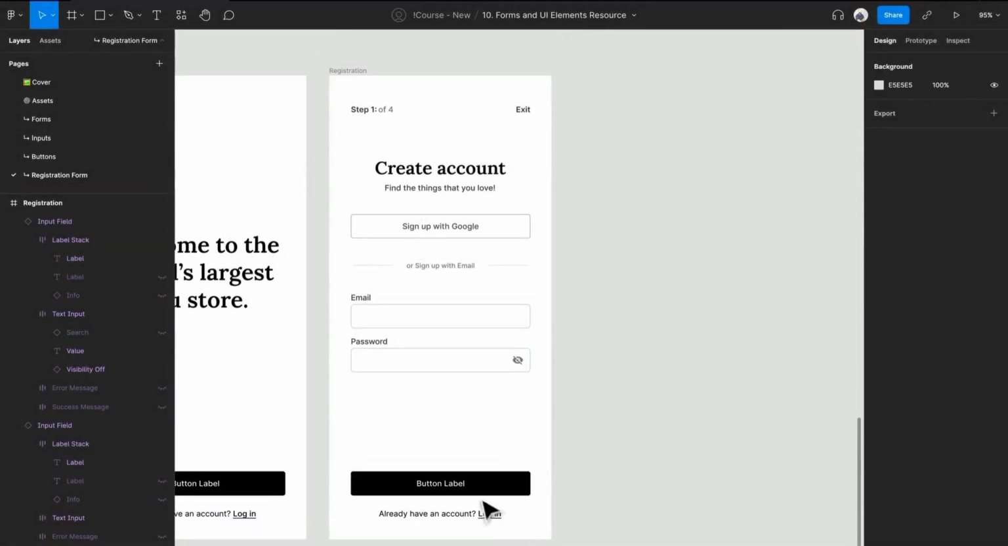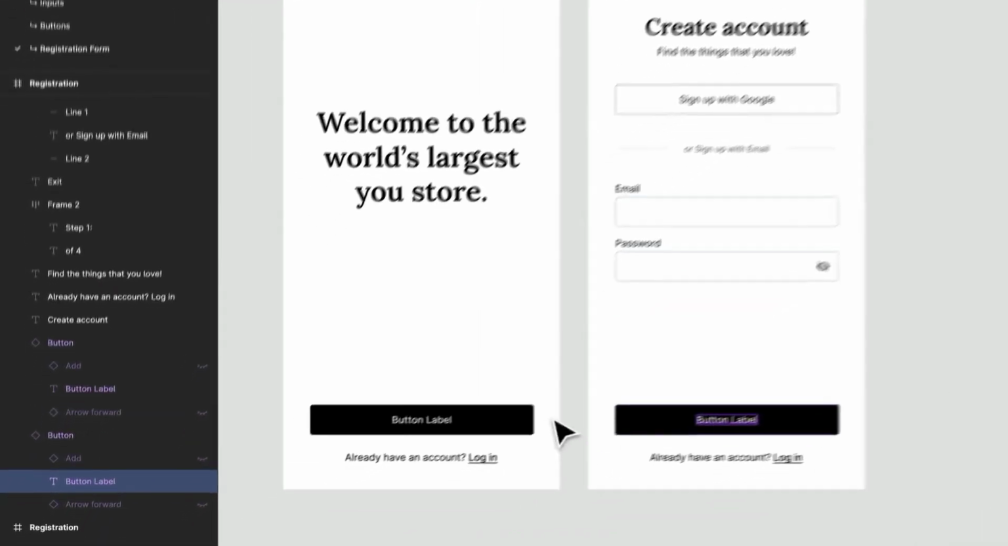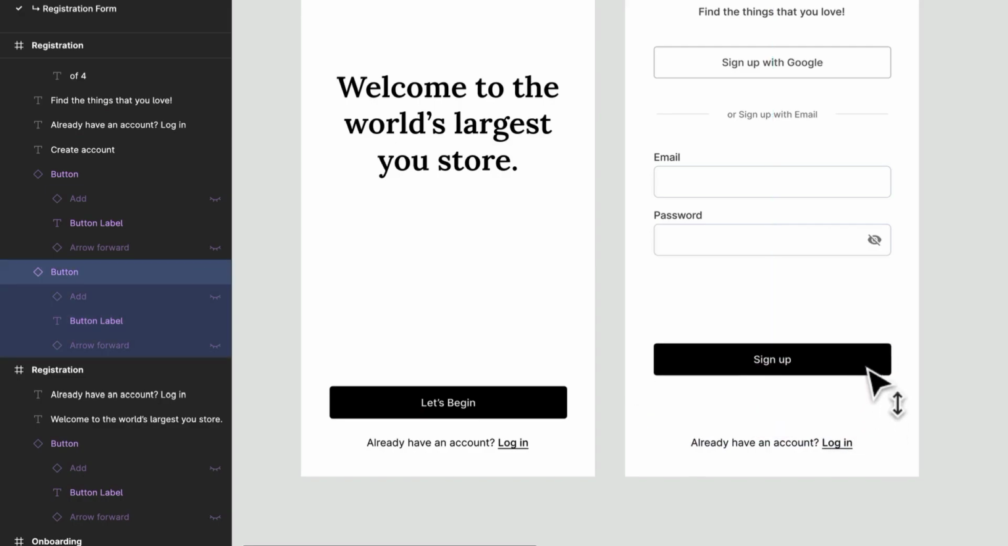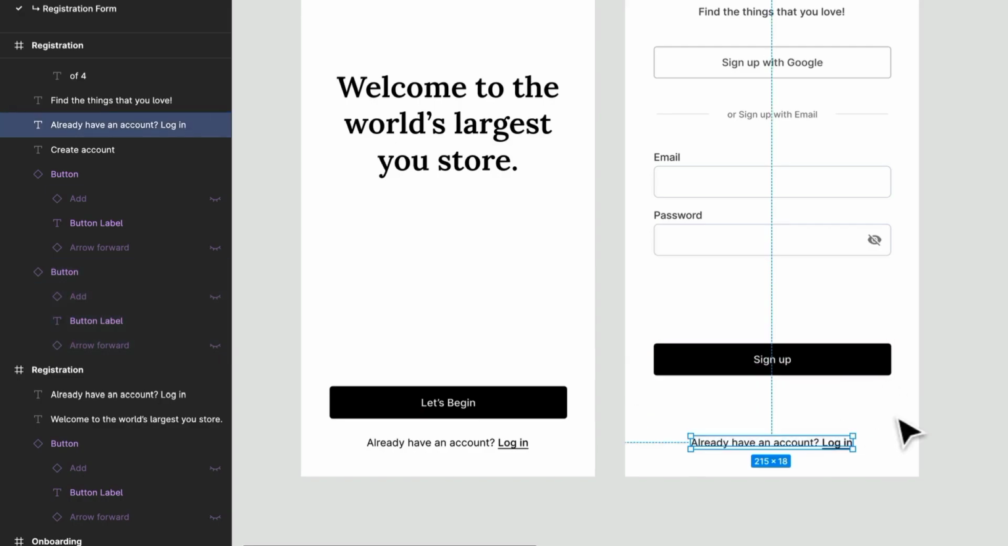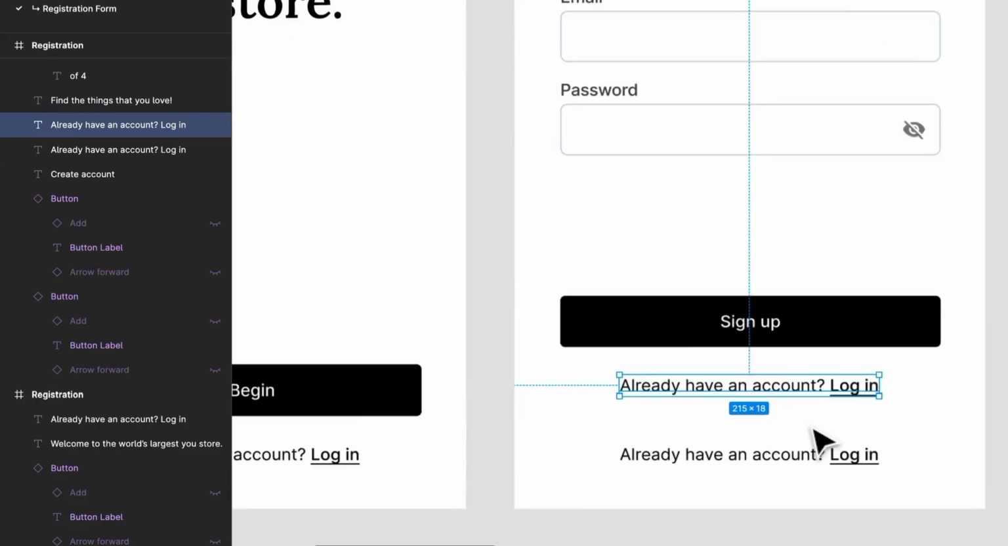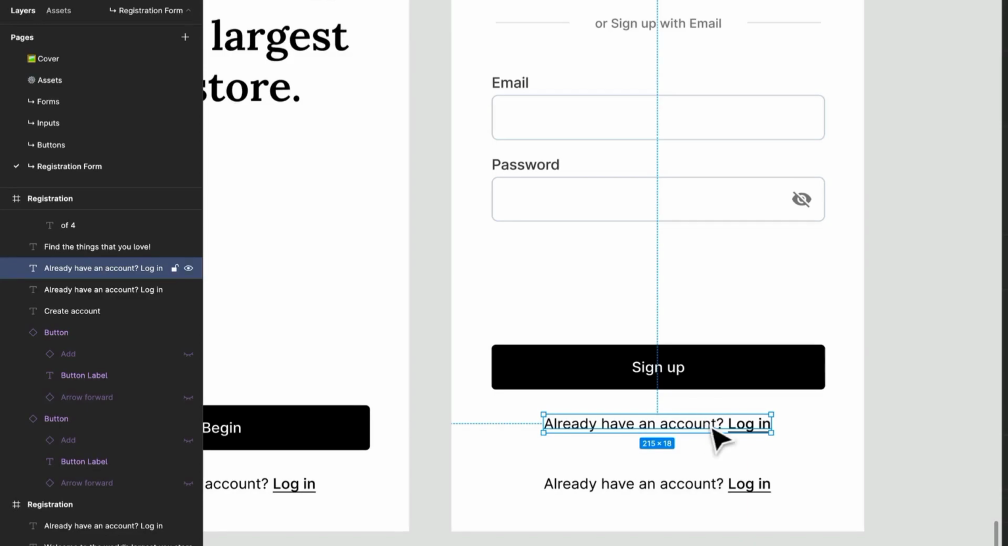Okay, so I left off over here. I think what I'm going to do here is change that button text to "Let's begin." Over here, we're going to change this button text to "Sign up." And then you could go ahead and leave this here just in case they have a login, which is sometimes the case.